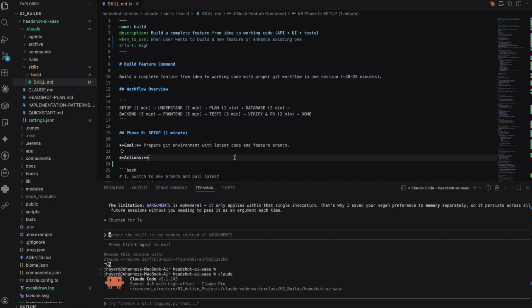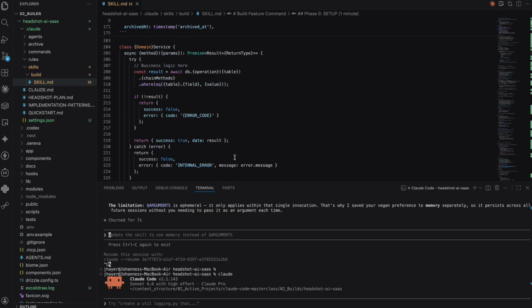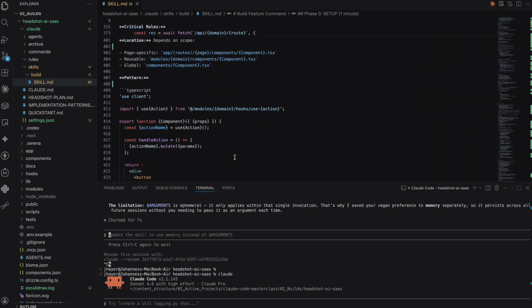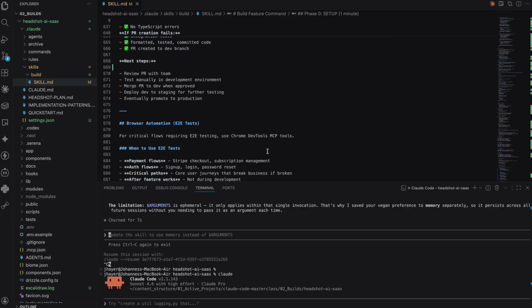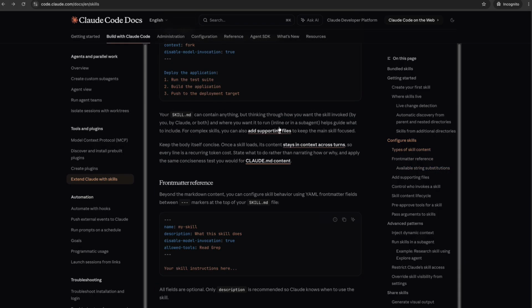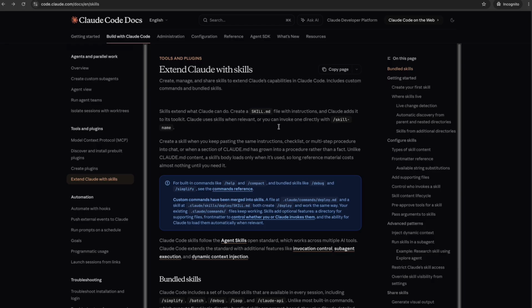Okay, so what we will now do is pimp our existing build skill, because you see it's quite huge and this is not best practice. So what I always like to do is go to the Claude documentation, scroll to the top, copy the page, and then we go to a higher model because we need some more thinking power here, Opus.